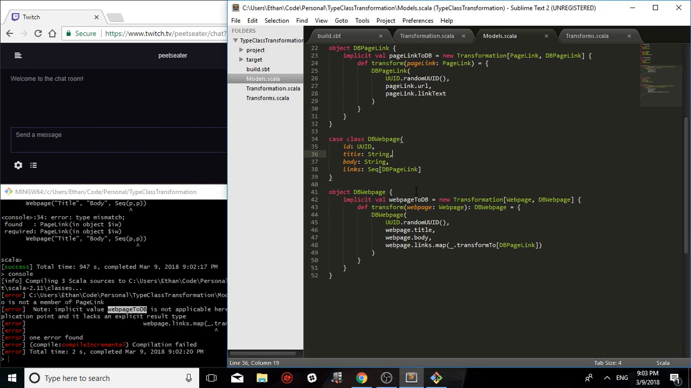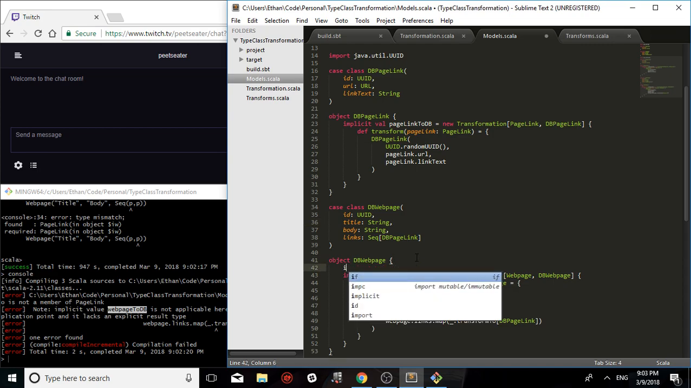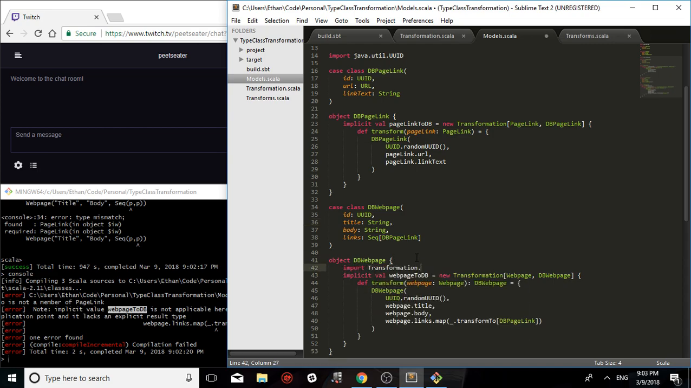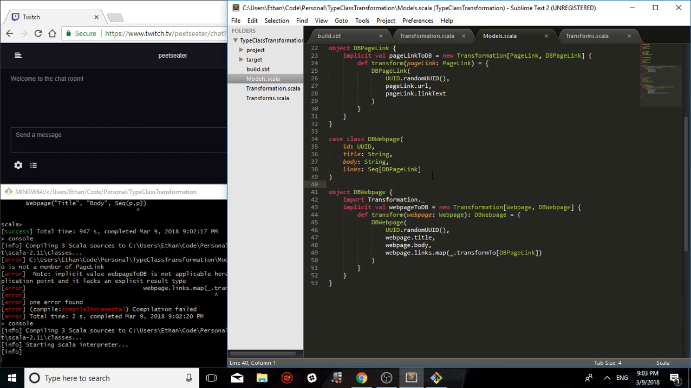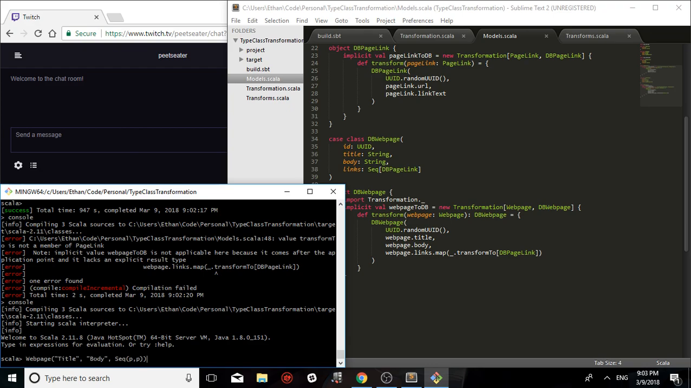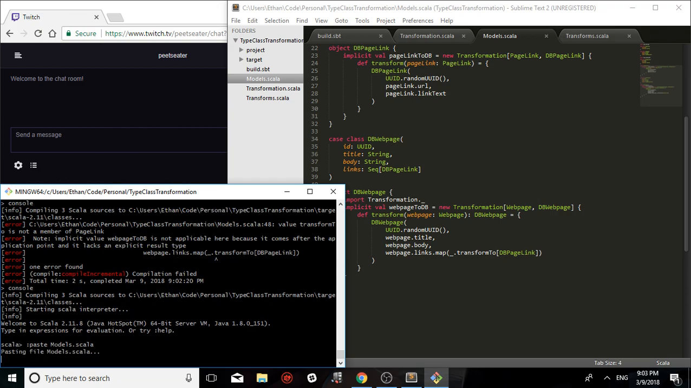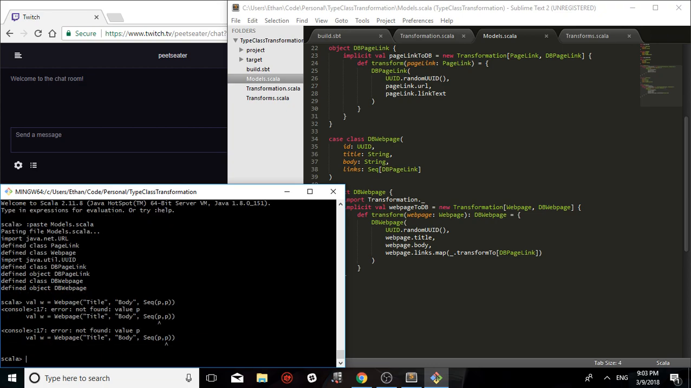Oh, duh. So in order to use transform to, I of course need to import those implicits that allow me to do that. So now I have that, and now we'll paste models in here, and then we'll make a web page. We'll call it W. Oops. Oh, right, I don't have P anymore.